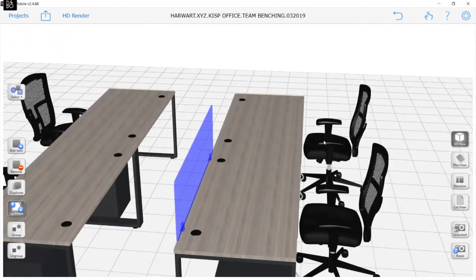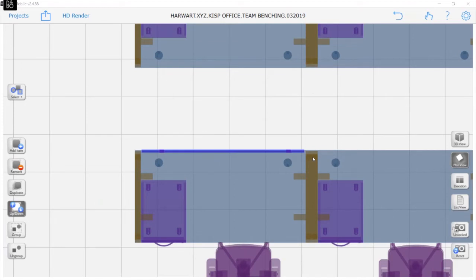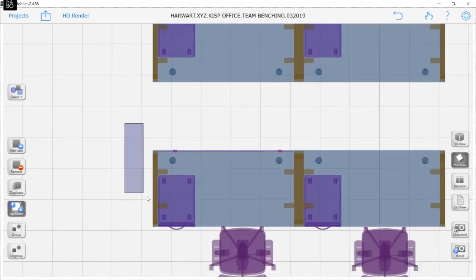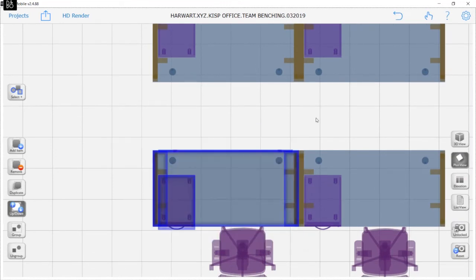Okay, so it looks like that's now in position. Again, I can go into Plan View. If I want to see whether or not it's centered, I can see that I've somewhat centered it across this table. I'm pretty satisfied with that. So the first thing I want to do is I'm going to go ahead and select that workstation, and I'm going to group it together.